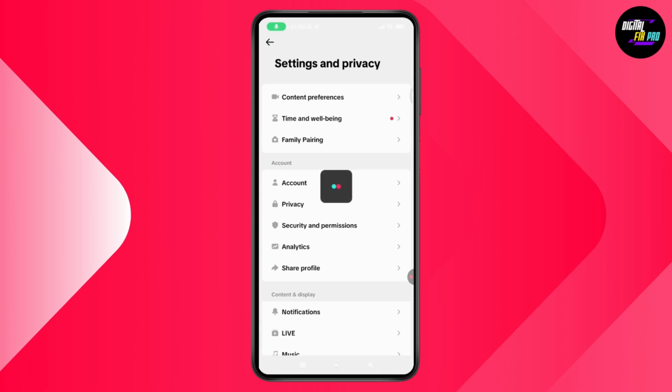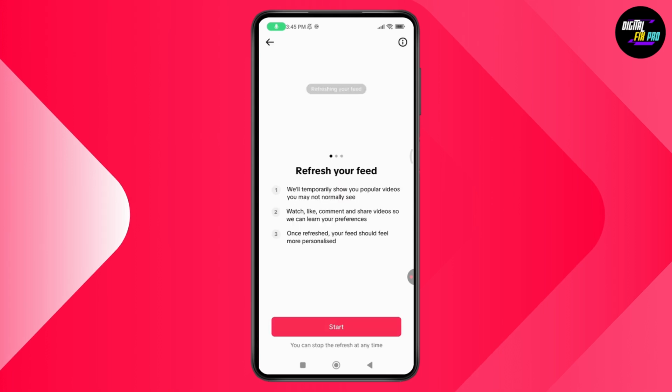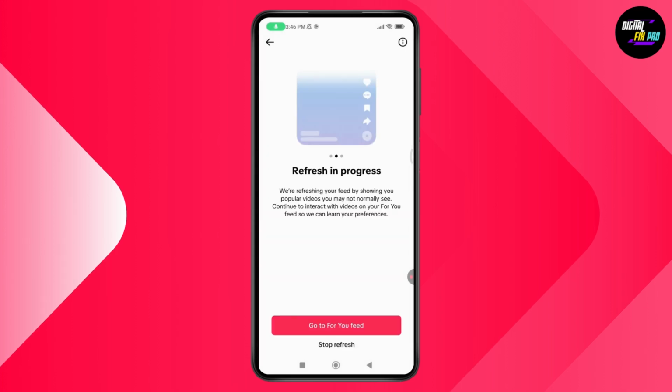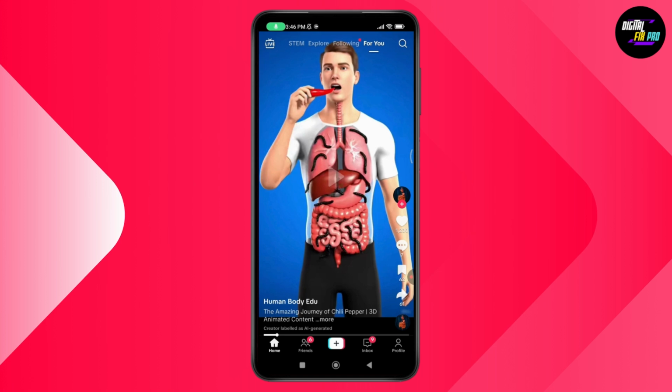Tap on Content Preferences. And here you will have an option to refresh your For You feed. You need to tap on it. Now this will give you a fresh start. You can tap on start, which will be on the bottom, and tap on refresh and continue. And also be noted that this action cannot be undone. Now you can give any reason that you would like, or just simply tap on go to your For You feed, and that's it. And this shall work.